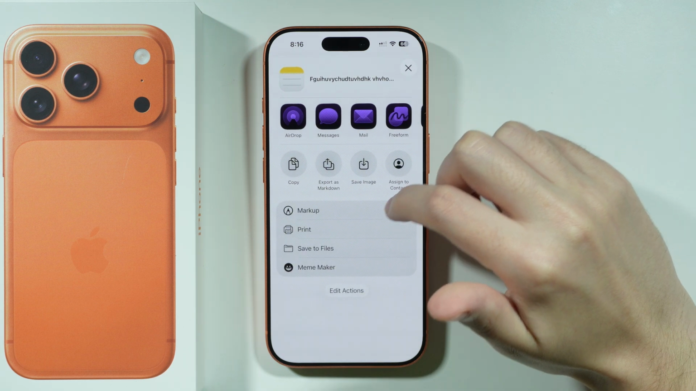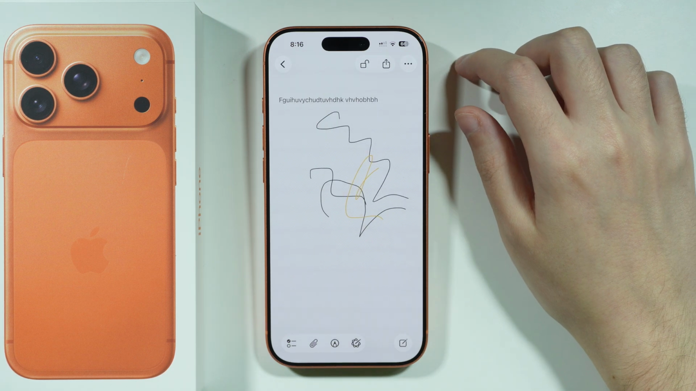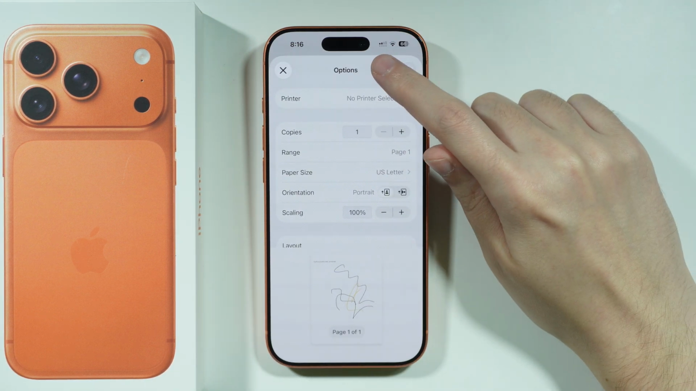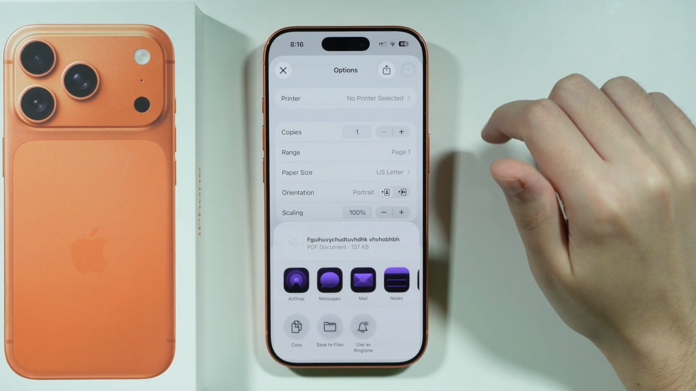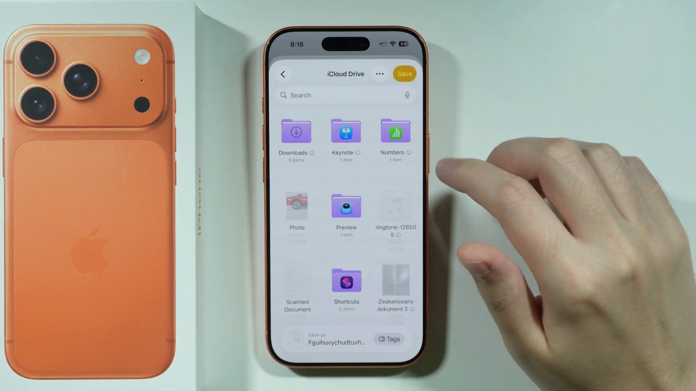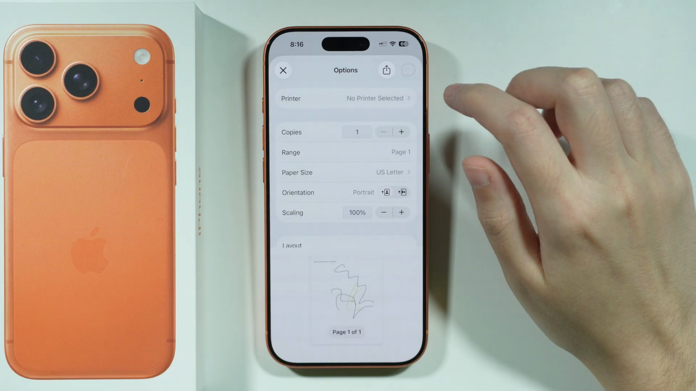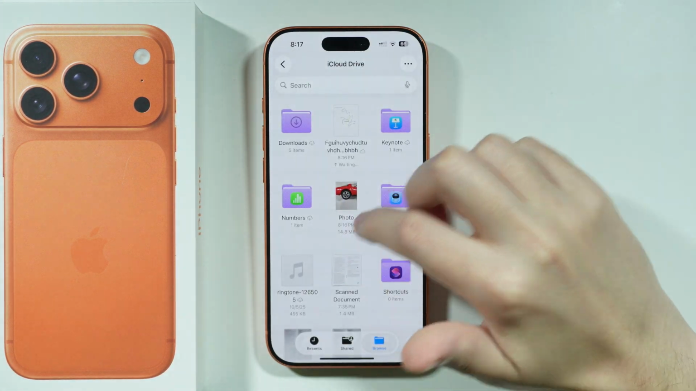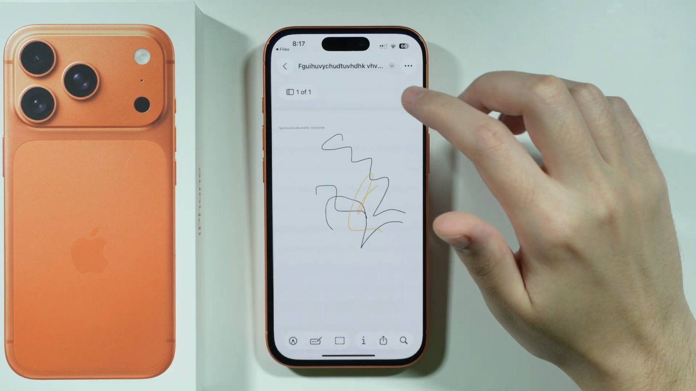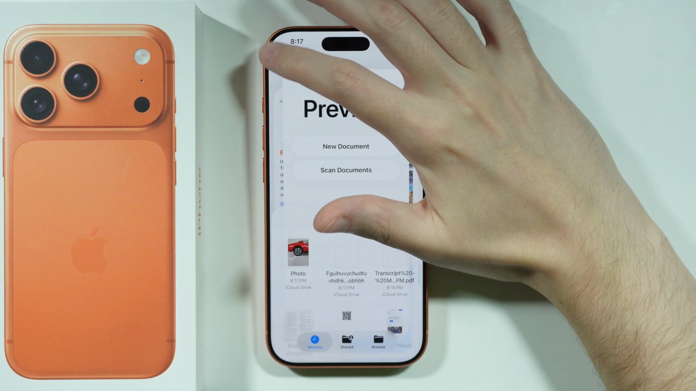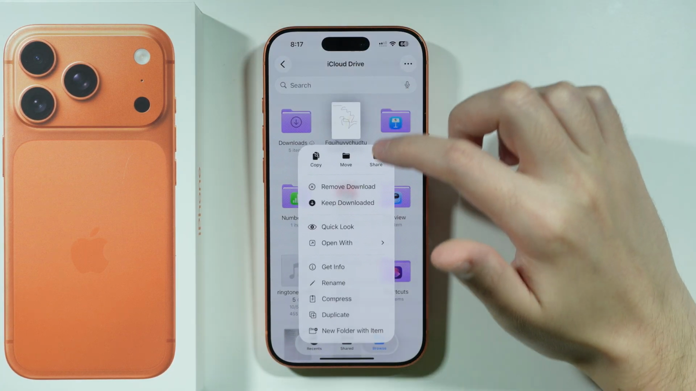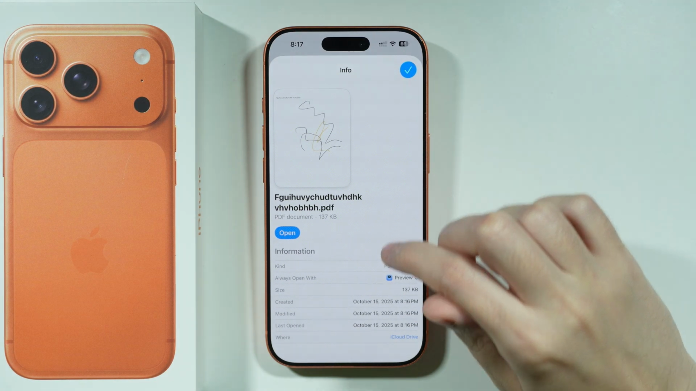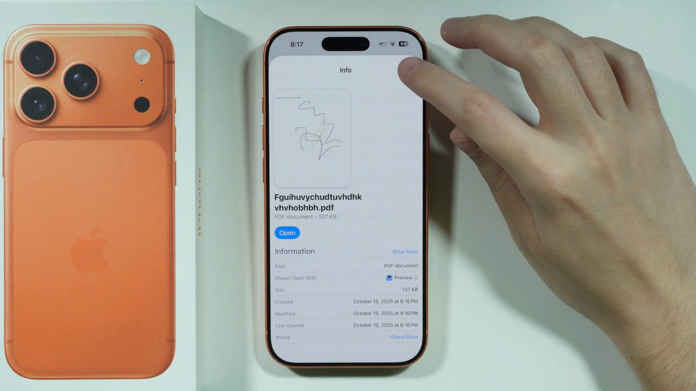This time we actually need to tap on more in order to find the Print option, but the rest is the same. We can tap on the Share button again, and then we have Save to Files, and then choose where you want to save it. And now if we go to the Files app again, you should be able to find our PDF document in here, and it is actually indeed PDF document. If I go to Info, as you can see, it is PDF. And that's pretty much it.